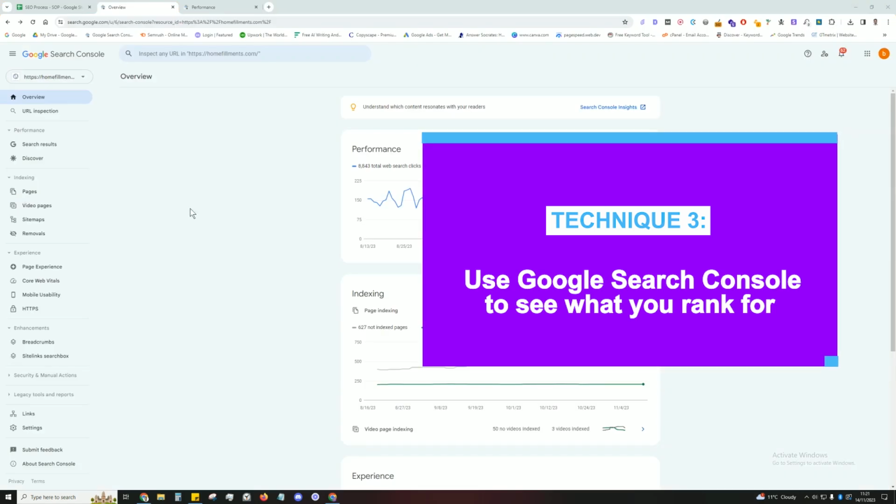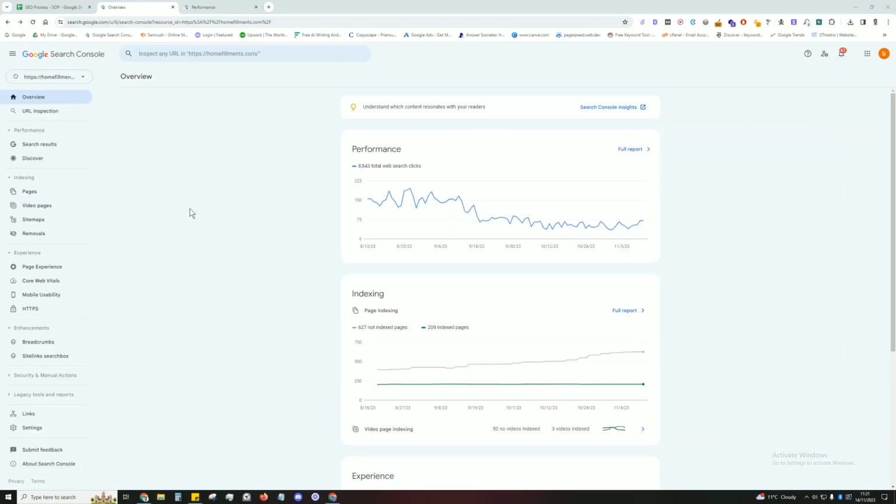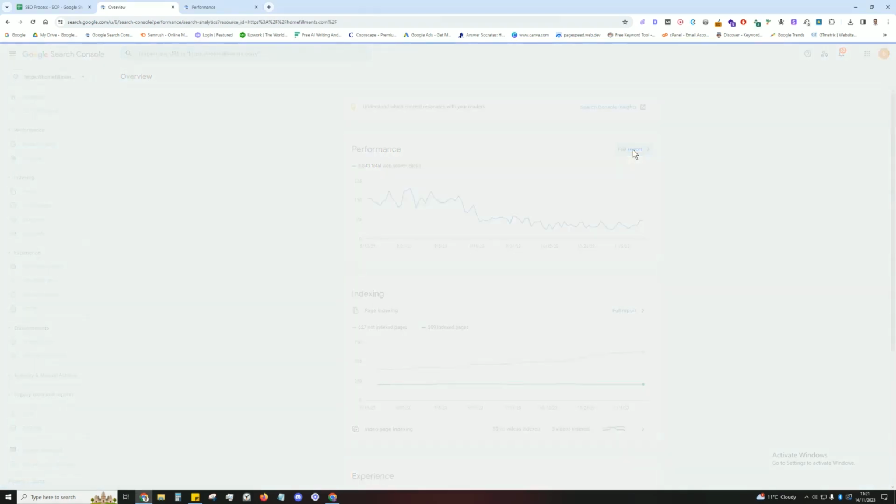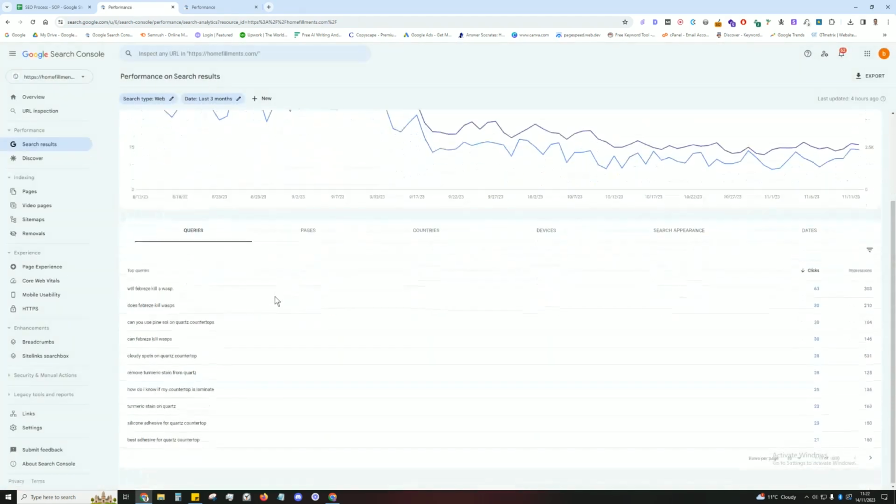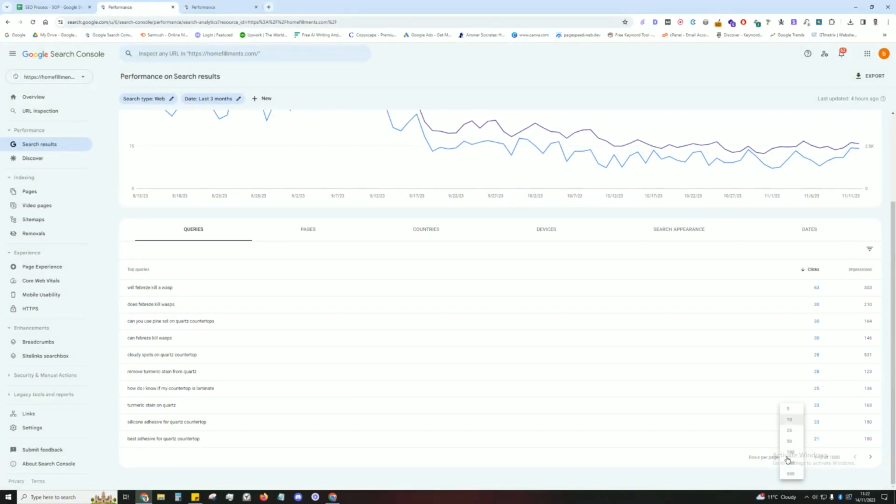So here we are in Google Search Console. If you haven't already got Google Search Console, it's free. Just sign up to it. It's very straightforward. So this is the dashboard. This is what it looks like when you log in. So click on Full Report, and you're just going to see what you already rank for in Google.